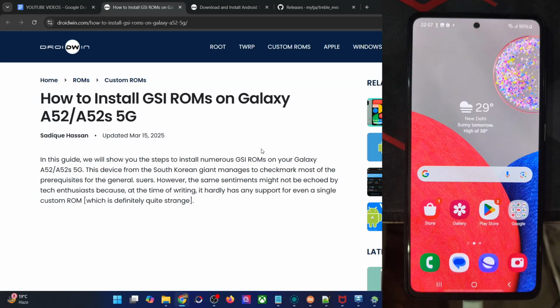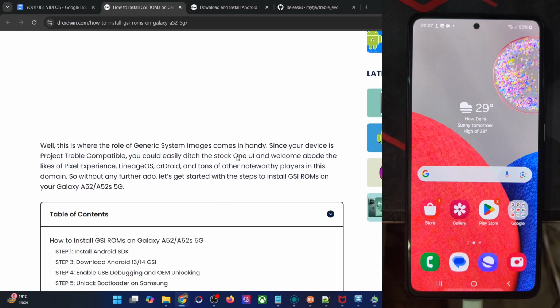Hi guys, this is Sadir from Debugging.com, and in this video, we'll show you how to flash the latest Android 15 GSI ROM onto Galaxy A52s 5G. So please take a backup of all the data on your phone, and then let's get started.